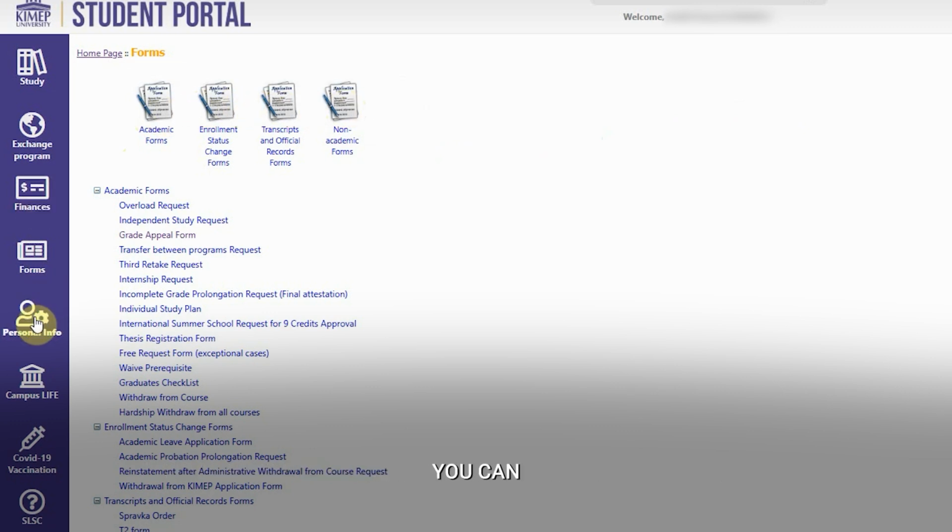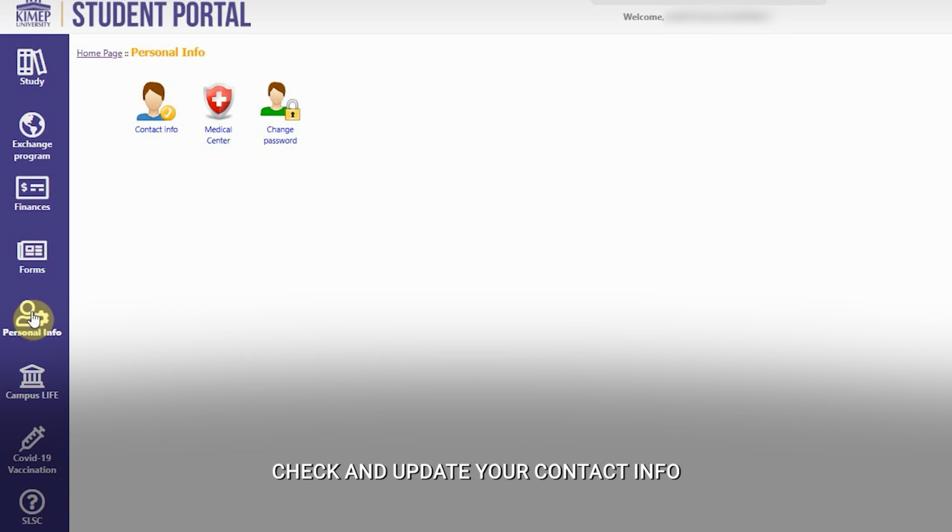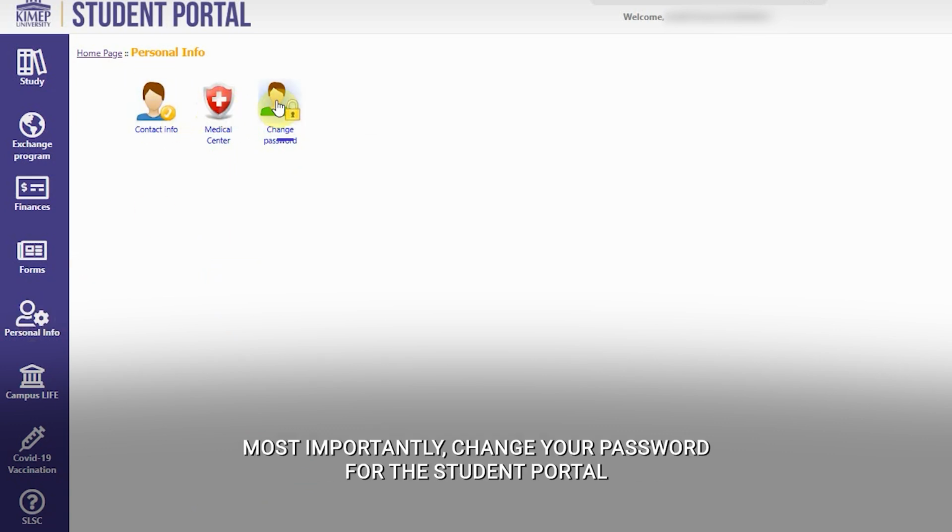Personal info section. You can check and update your contact info, download your photo and state ID. Most importantly, change your password for the Student Portal.